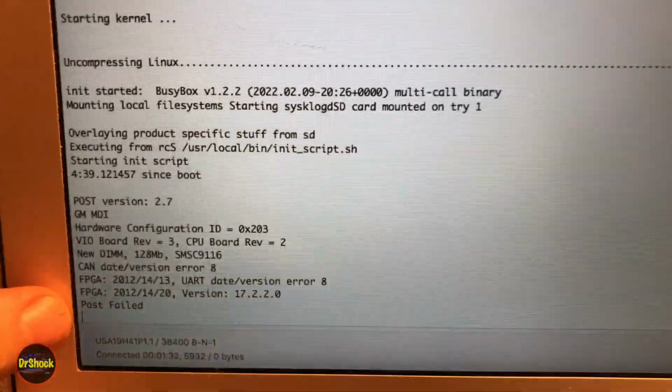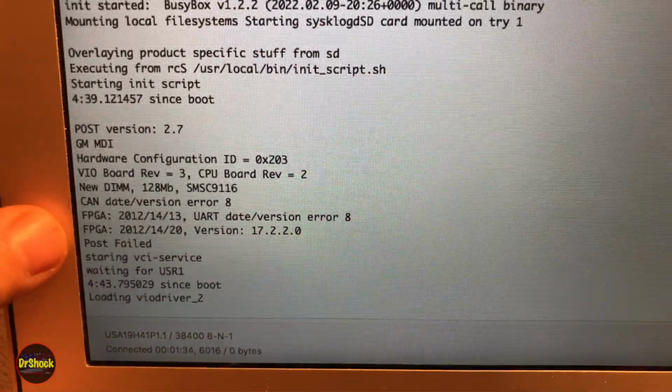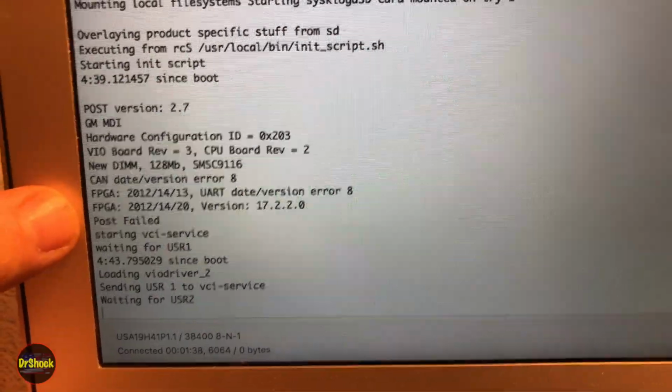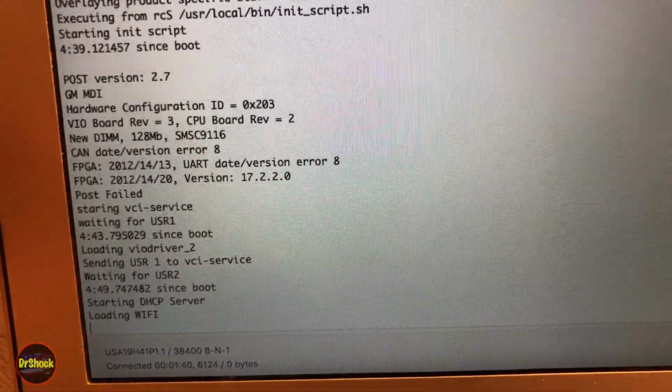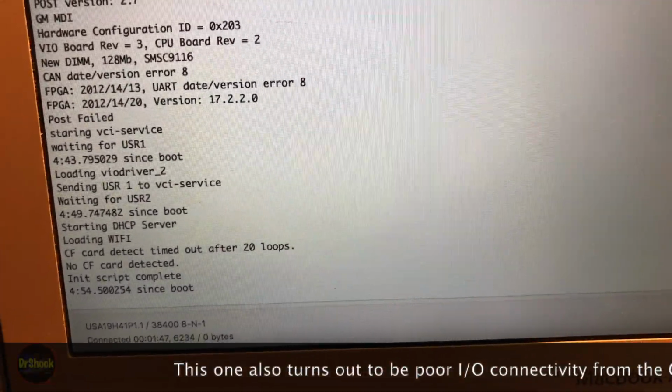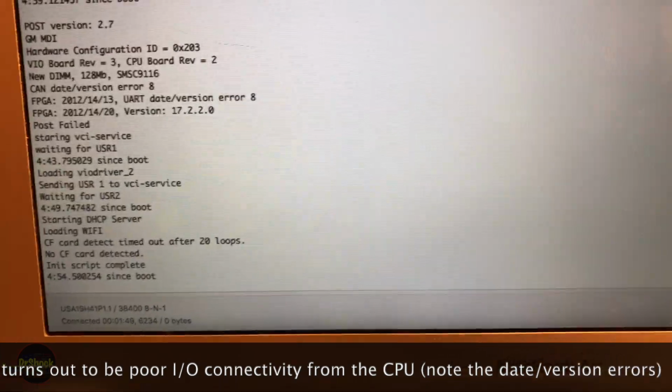Okay, post failed. Now in this case, it doesn't print out any error messages. So we got past the FPGA portion, and then it failed after that. At this point, it's just continuing on with the rest of the boot. And at this point, it's done booting. So that's all it had. Now, this one's less helpful to us.